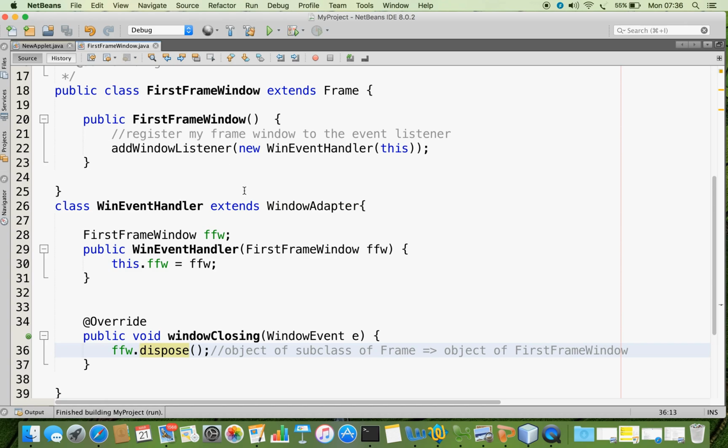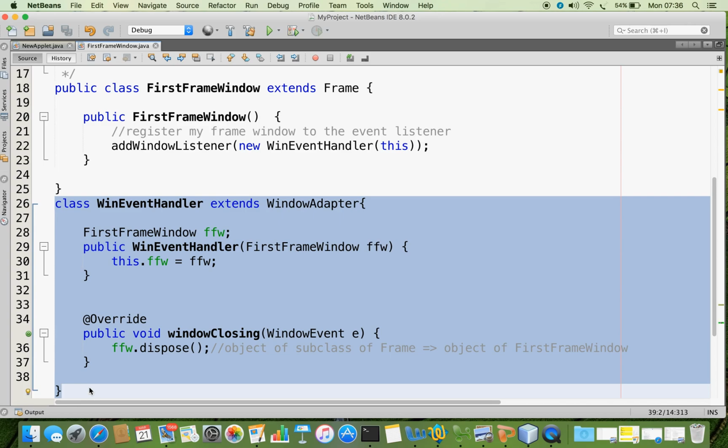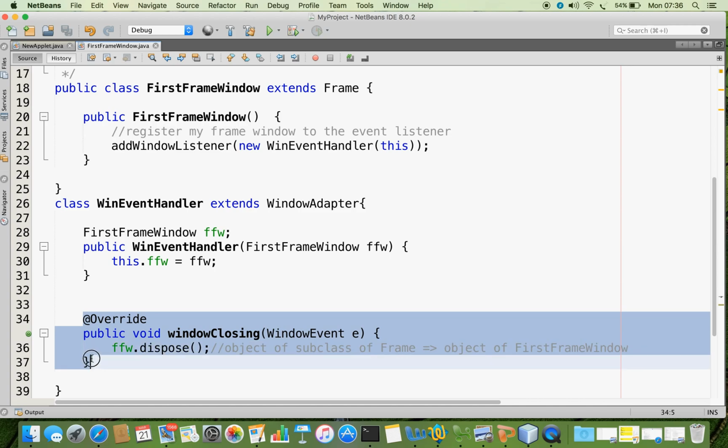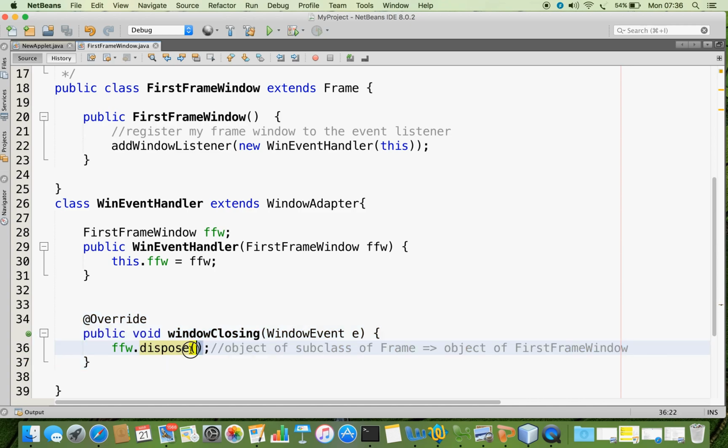So we'll go through the code once again. Here we created a separate class which is handling the window event, where it says that it extends window adapter. Since we are using the window adapter, only override the necessary method. And since we have to call the dispose from a different class, in the previous session we saw that it is called from the subclass of frame. So we were able to call directly, but here we have to say that the object of first frame window.